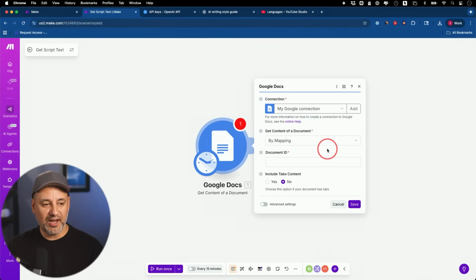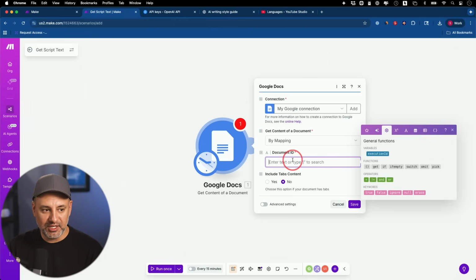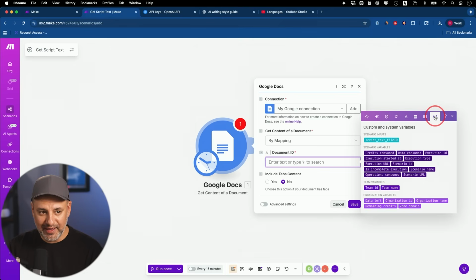Very simple. Okay, I checked all the requests. And by the way, under the connections, you could add new connections anytime or remove any existing one, always available there. I'm going to do it by mapping, and I'm going to click on document ID. Now, if you go to this tab right here at the end, you'll see your custom and system variables. That's your input that I selected myself. That's why I set that up in the very beginning. It always appears here, so I could just select it here.